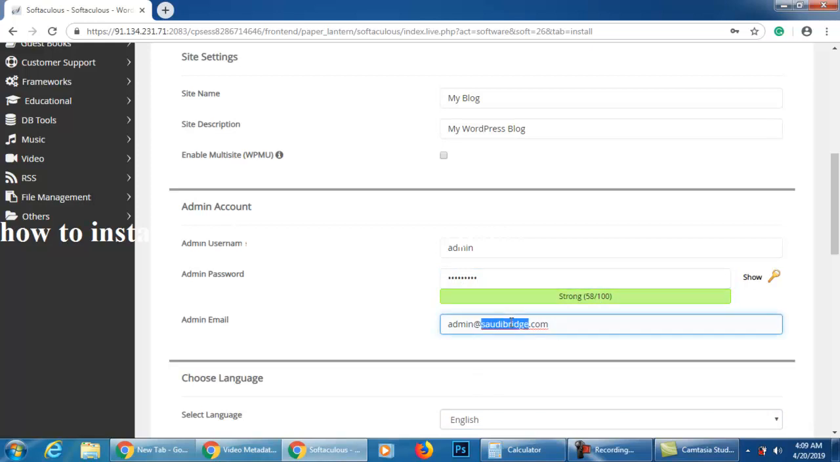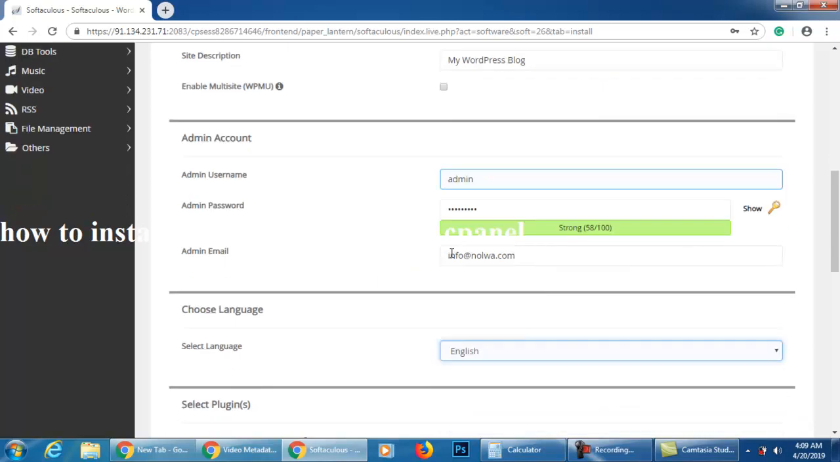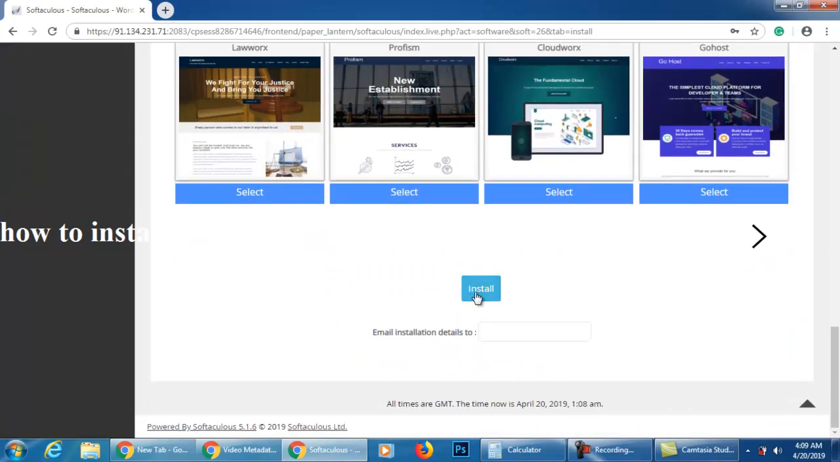Here you need to enter your email address, because in case you forget your password, you can reset it. So I'm entering my email address here. Okay, this is the basic setup for installing WordPress. After that, you can see the install button.